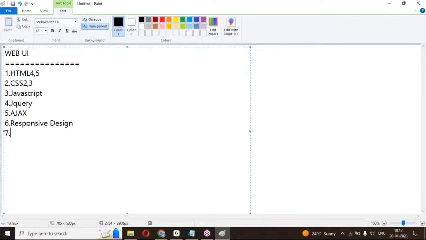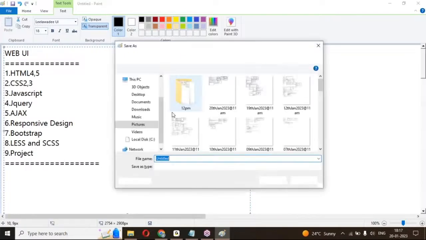Then the seventh one will be Bootstrap. The eighth one will be Less and SASS programming. The ninth one is a project. So I'm going to cover all these topics in our web UI programming.